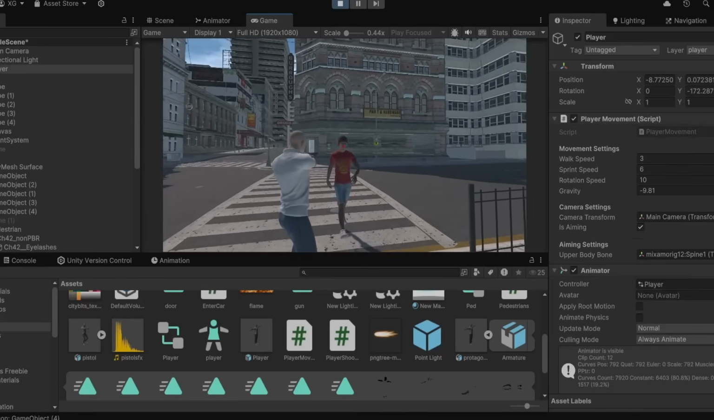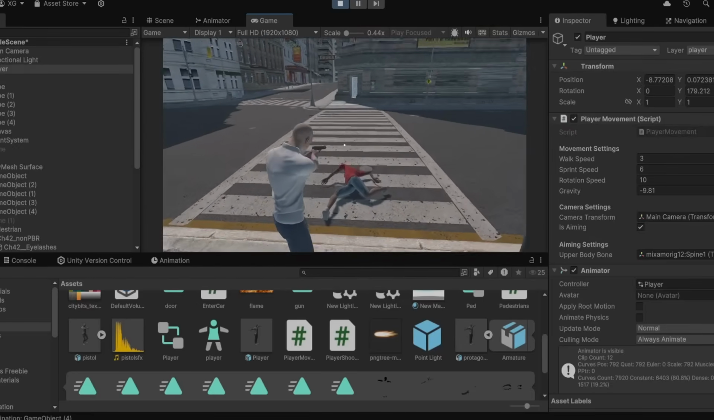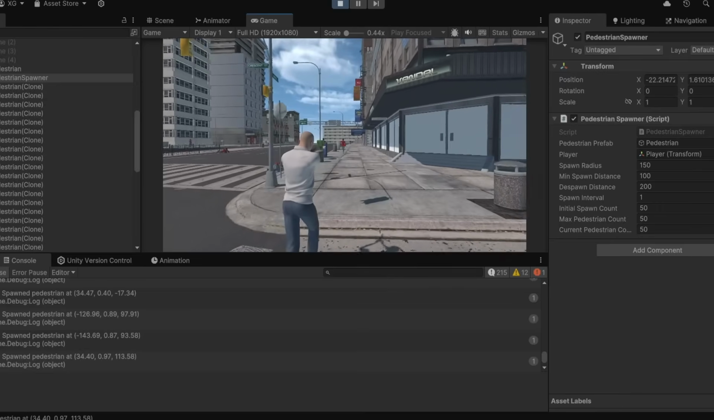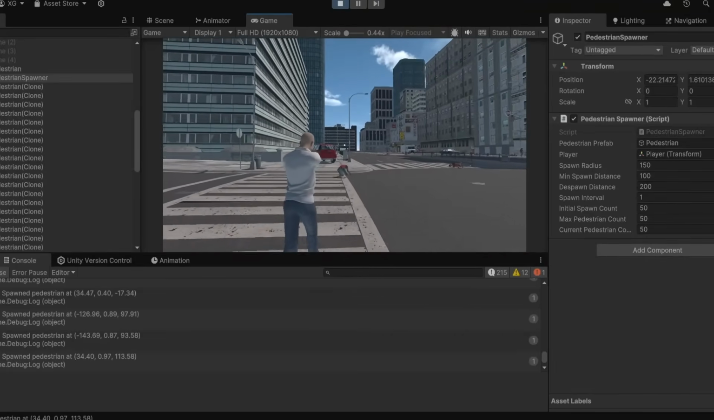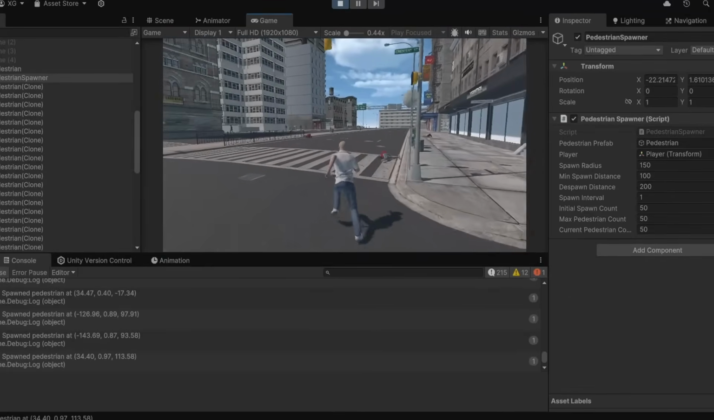I also added a headshot feature, so if you shoot at his head, the NPC dies instantly. So the pedestrian part is complete. Now we need NPC cars. And I also added a feature where the pedestrian would run away when he hears a shooting sound.